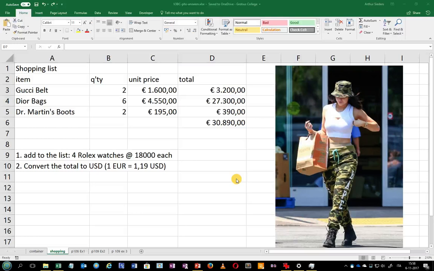Let's look at the shopping example first. I included that because it's a bit easier to understand than all the physics and mechanics stuff. So this lady's been on a shopping spree and she spent 30,000 and something euros. Who cares about the small change? And she still wants to add some Rolex watches. I'm gonna make room for that.